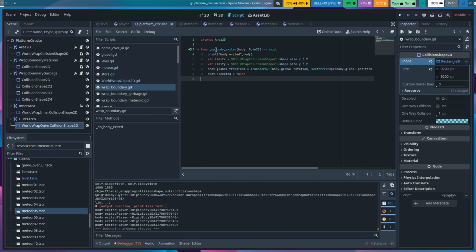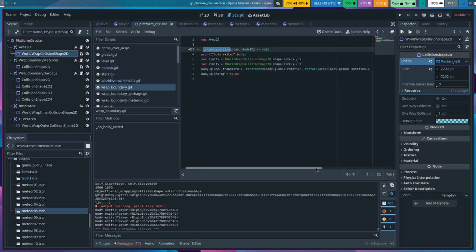So I've got a script there with a signal. Each time this collision shape is exited, it just calculates the new position and puts the object there. It's the same thing here for the meteoroid.